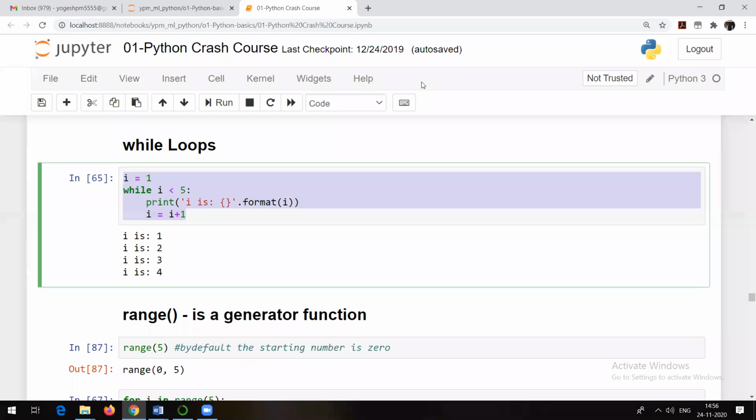So because there is no incrementation in that case, the i value is always going to be less, right? So that should not happen. It should be written properly.